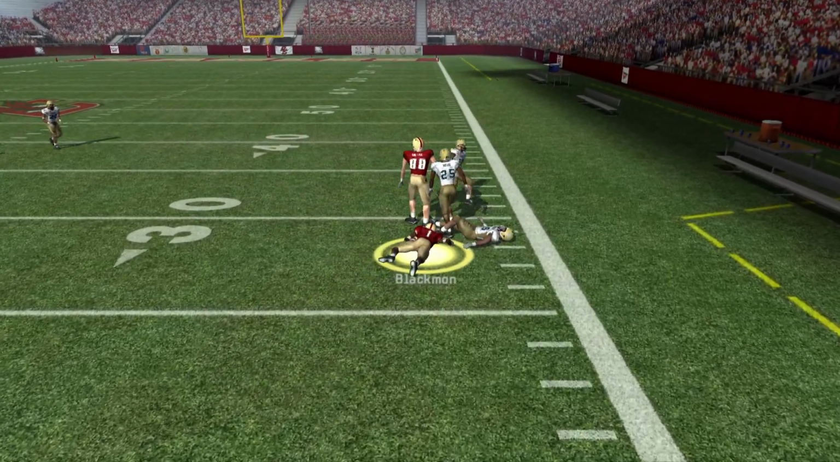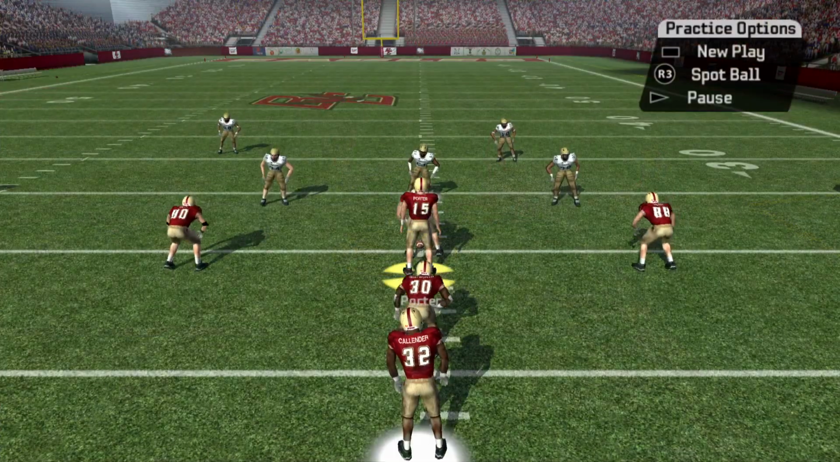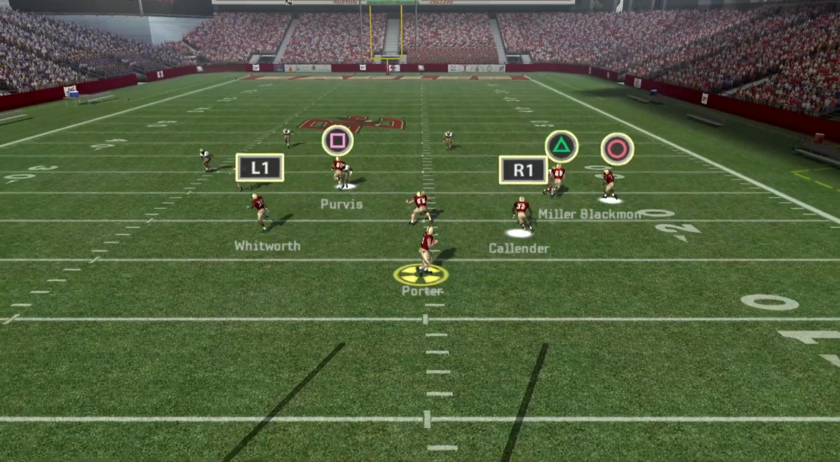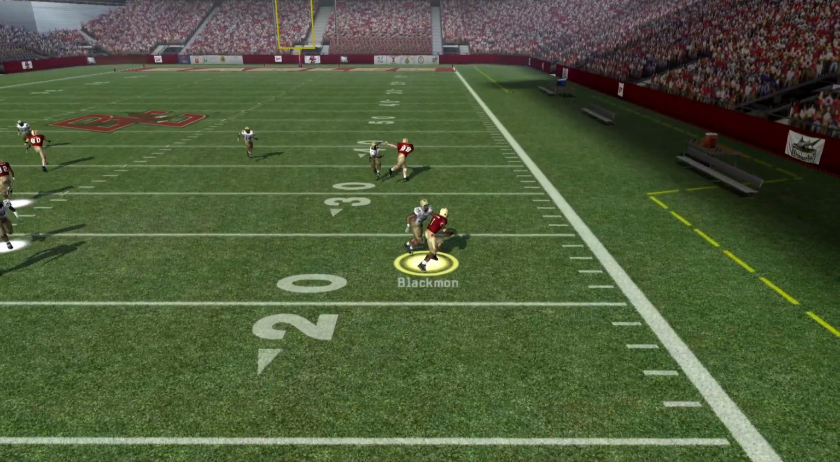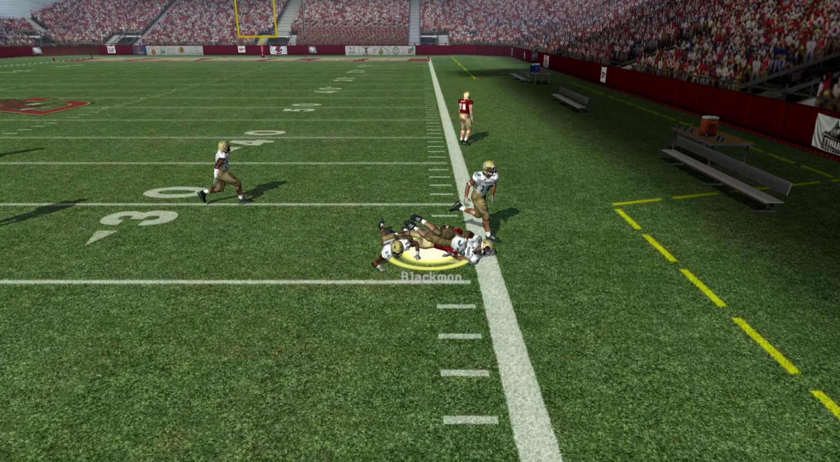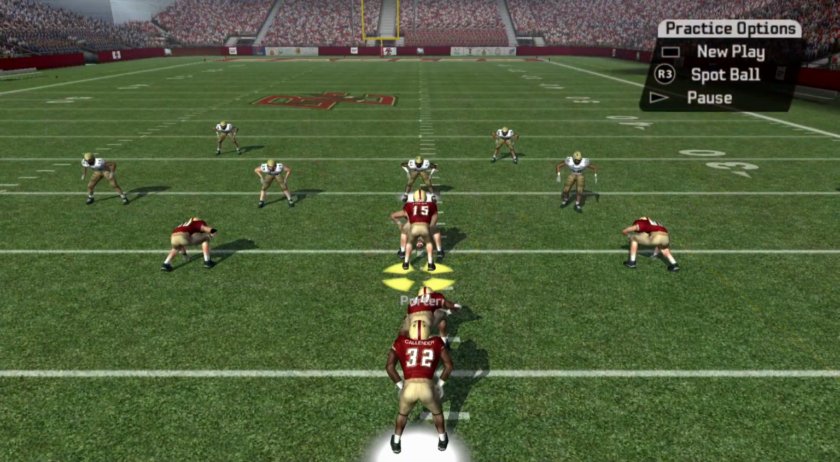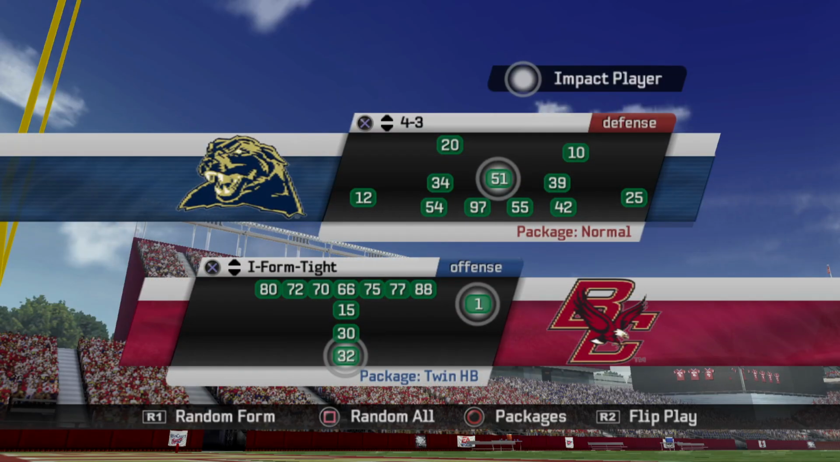He could be your main zone beater. Look, against quarters, look how wide open he was. It's just up to you how you want to do it. Not a very good throw, but that's my main zone beater right there. So just go after those two guys against zone.